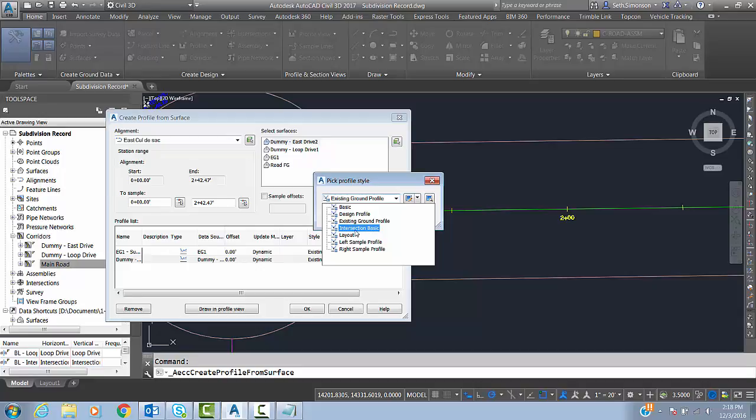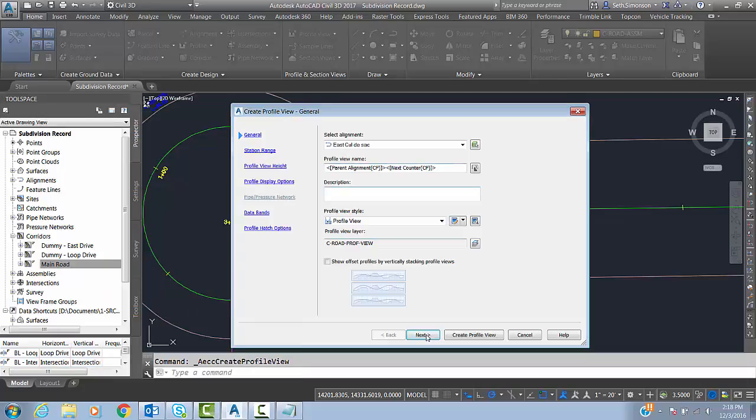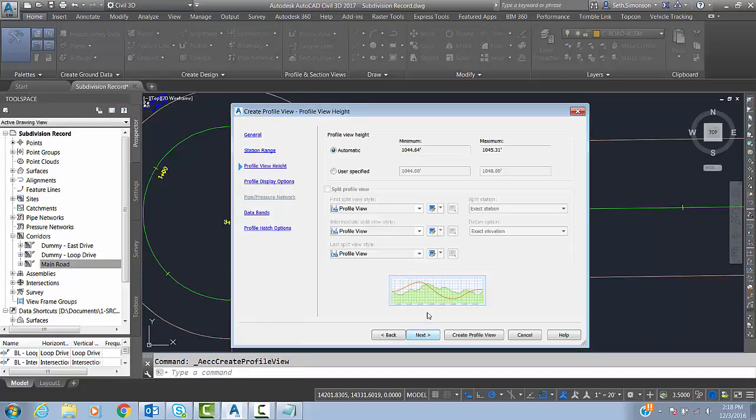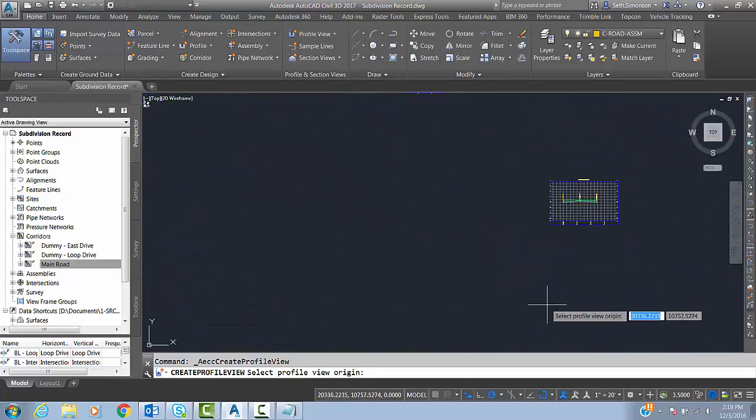So I'm going to choose intersection basic, just something different. And then I'm going to hit draw on profile view, going through next. For elevation, for profile view heights, you do user specified. I do mine at 1030 to 1060, so below our minimum, above our maximum. Don't have split profile view checked, so if it's checked, uncheck it. I'm going to hit create profile view, and I'm going to put that down here next to my other cul-de-sac.